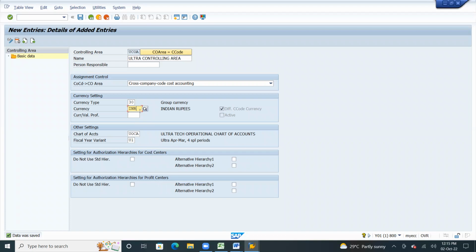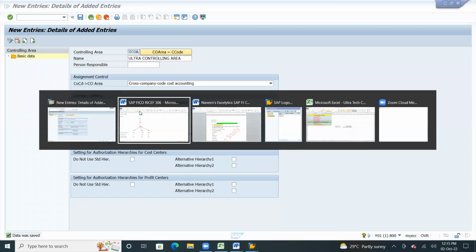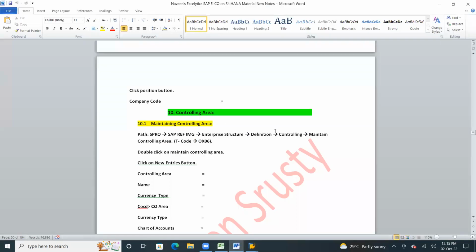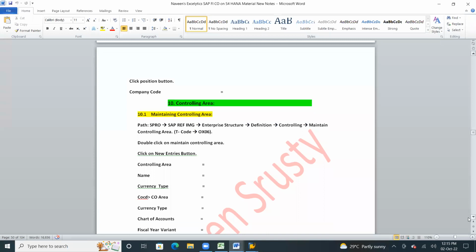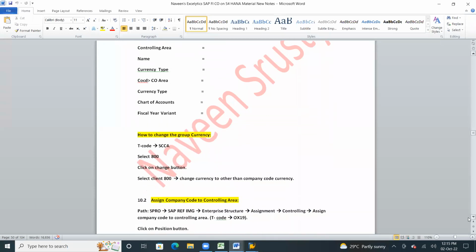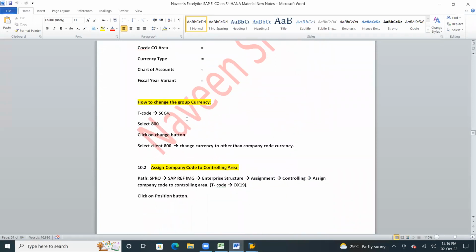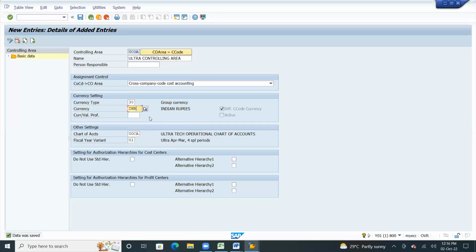So write down: change group currency. I think I have mentioned it in the notes also. Here, if it is showing the company code currency, then it's not a problem. But if it is showing any currency other than your company code currency, then we need to change it.